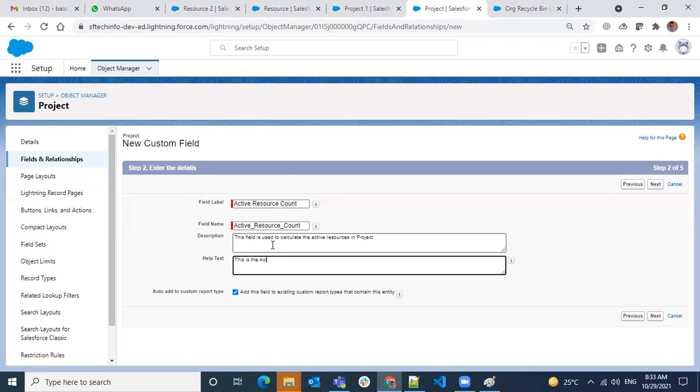This is the active resource count for the project. Observe, this is from the end user perspective, who looks at the record. They have to understand what this field is. The description is for backend purposes. When somebody is looking at this field, they have to understand what this field actually does. These two sentences have a slight difference.